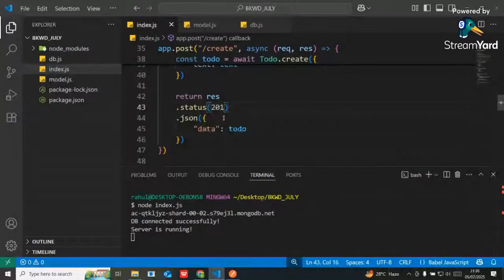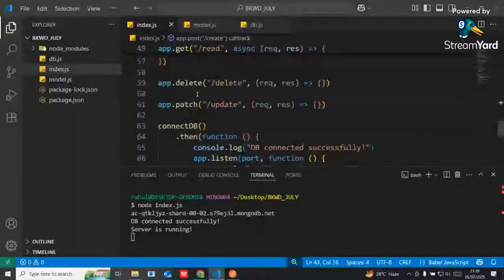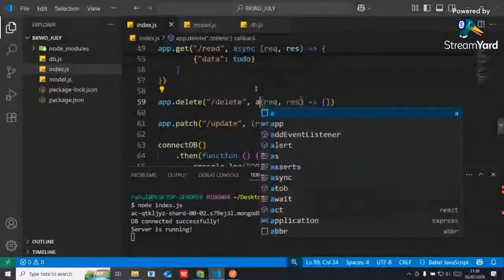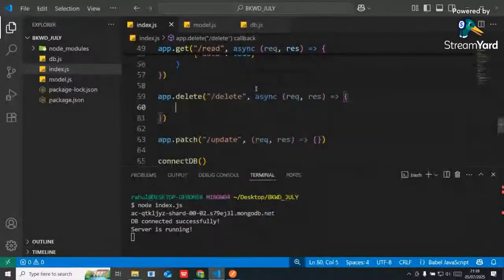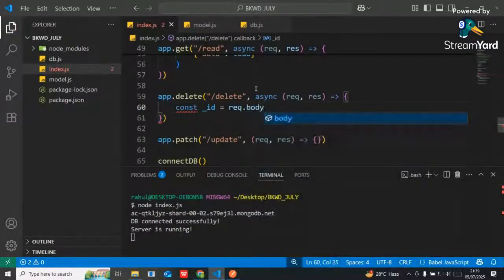See guys, suppose from the front end, here in delete, let's make it async. Suppose from the front end, I am going to get an underscore ID. Okay. And from where? request.body._id. I have got it, right?